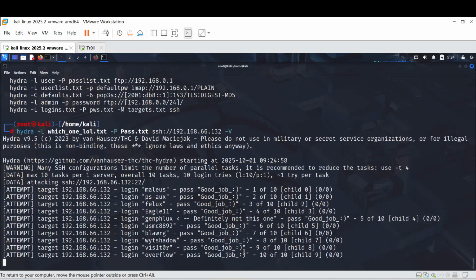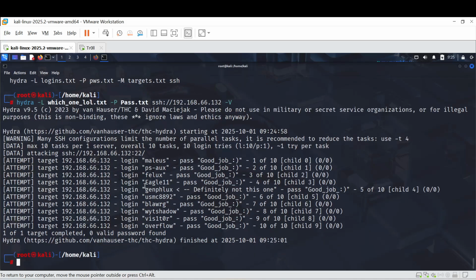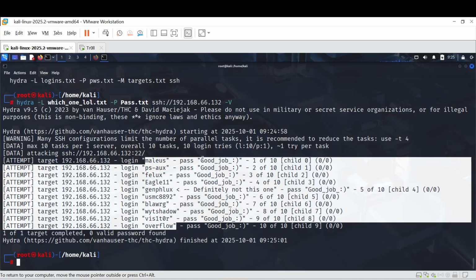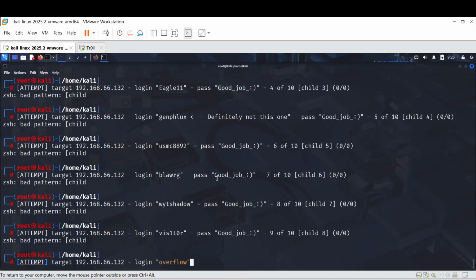Now I'm also enabling verbosity so that it can showcase what it is doing in the background. If I hit enter, you can see it is using the usernames that are available in the file and the password. That is a good job. But no luck found.